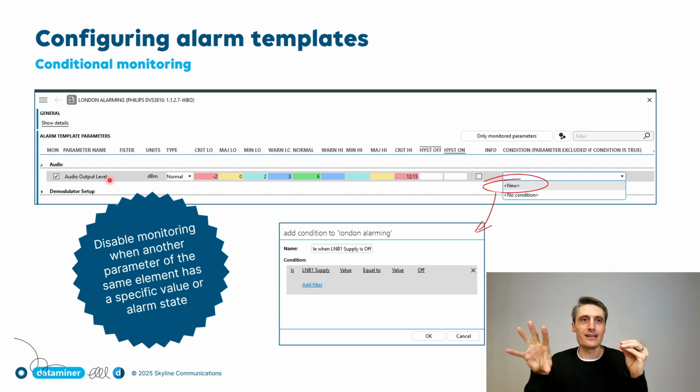So the other parameters are actually being disabled when that input is not there. So that's what you can do with conditional monitoring. You can say my audio output level is only being monitored under certain conditions. And this is important to understand how this works. The parameter will be excluded if the condition is true. So it means that it disables the monitoring if the condition is true.